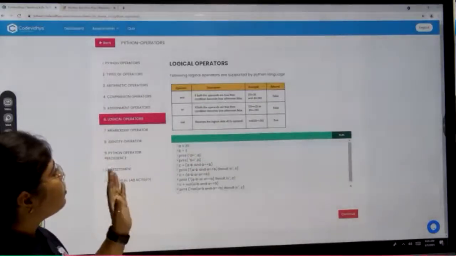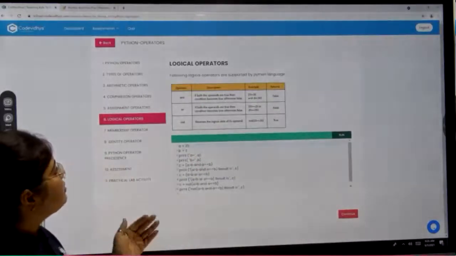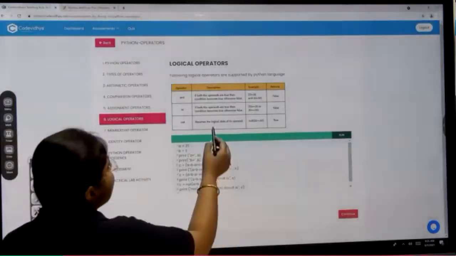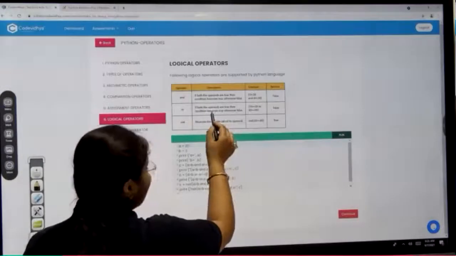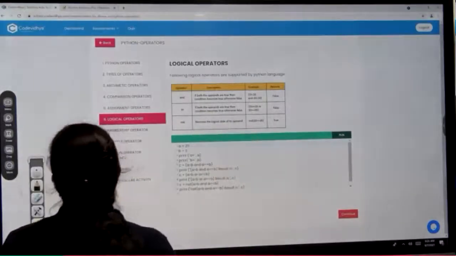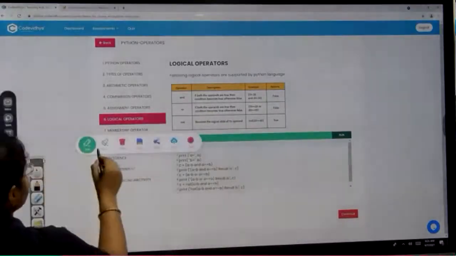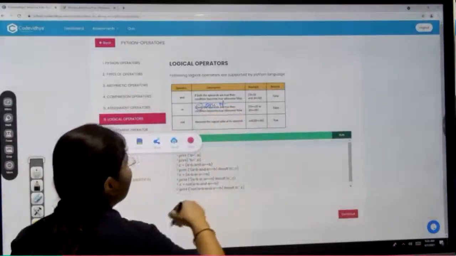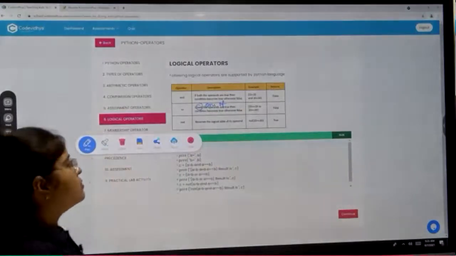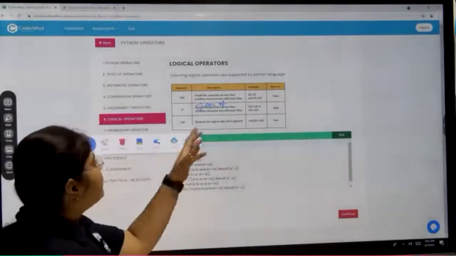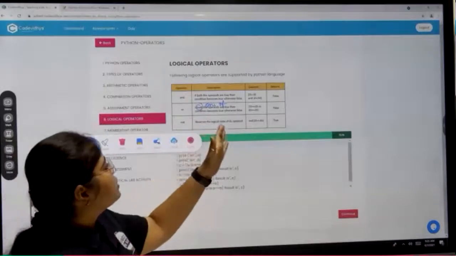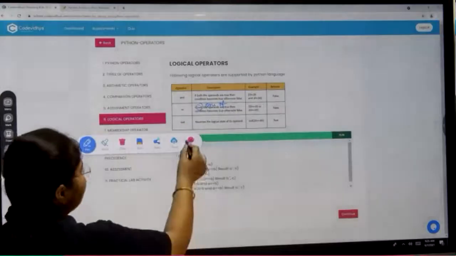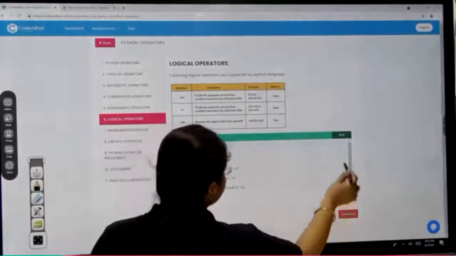Next, if both operands are true, then the condition becomes true, otherwise false. So here is some error. Not both operands, if one of the operands is true, so you have to correct this in your book also. If one of them, means out of 4, 5, 2, if even one is true, then also the result will be true. In case of the not operator, it reverses the logical state of its operand. Means whatever result came, its opposite. Now with the help of this program, we will understand.